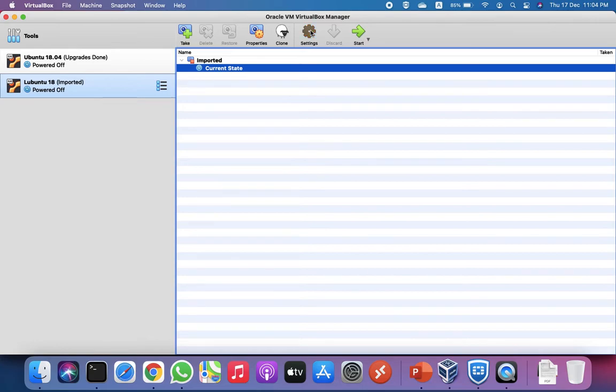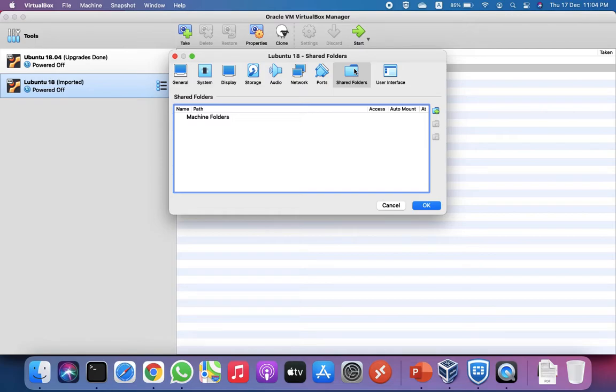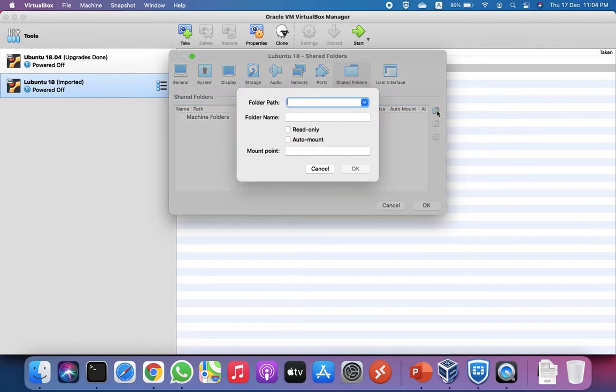The next thing that I'm going to do is, here in the settings part, I'm not sure how it shows up in Windows, but there will be some place where it says shared folders. So I'm just going to go here. Now there is a button here, it says add new shared folder. So I'm just going to add that. It will ask me for what folder.